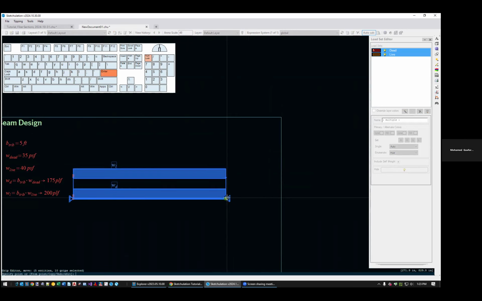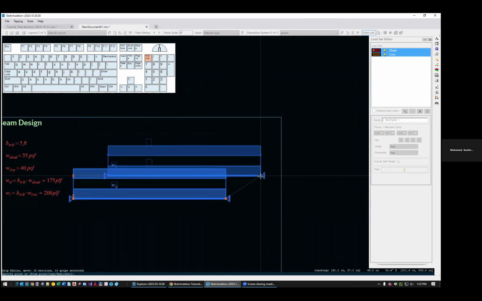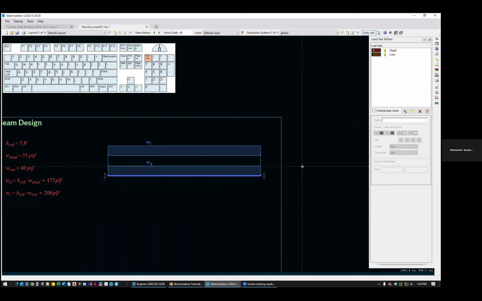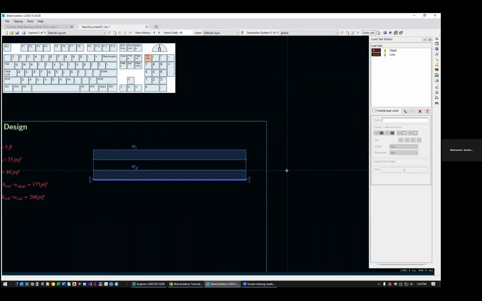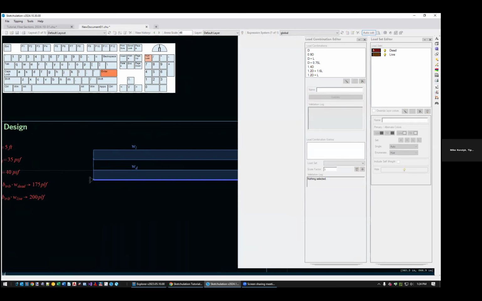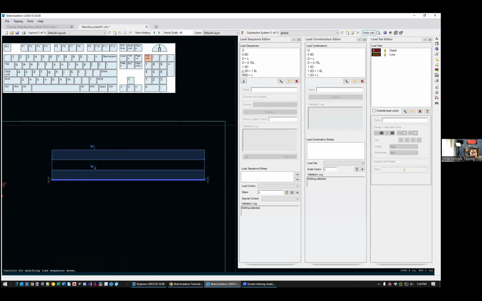Yes. Just one quick question. The two editors you had, what's the difference between the load combination editor and the sequence editor? Like they look the same to me. Yes. Almost everything is almost identical. Yes, exactly. Let me show you.